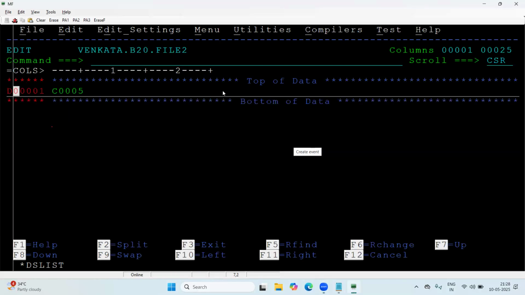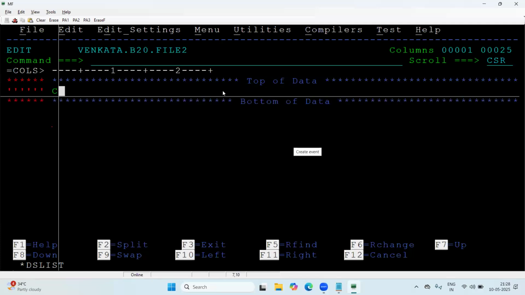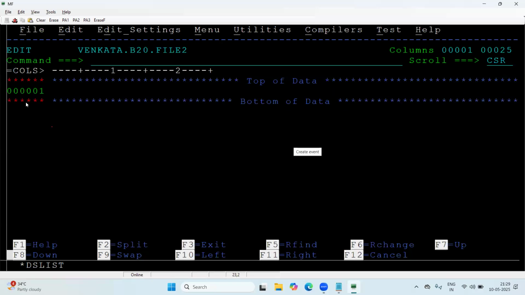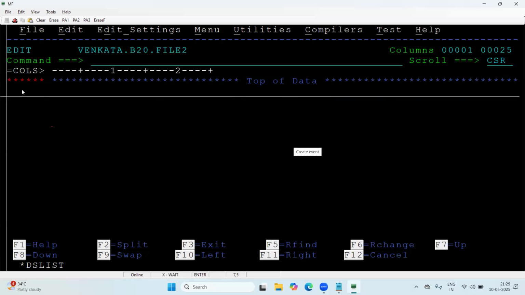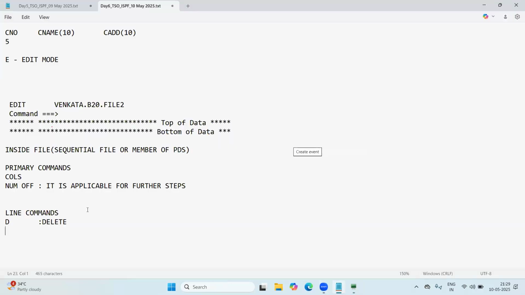Again, enter one more time. C. Okay, how can I insert the data now? Let's say the file is empty. So you have to type I. I means insert. Here you can type I so that you can insert the records. So type I, that is insert a row.